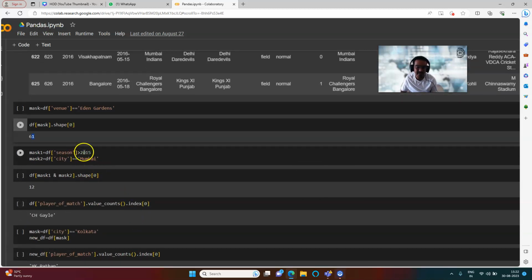Now we are selecting all the matches which occurred in Mumbai after 2015. So we are making two subsets of data, and we are saying that both of these should be true. Okay, so how many such rows are there? There are only 12 rows in which the season is greater than 2015, maybe 16 or 17, and the city is Mumbai. So 12 matches are played in Mumbai.